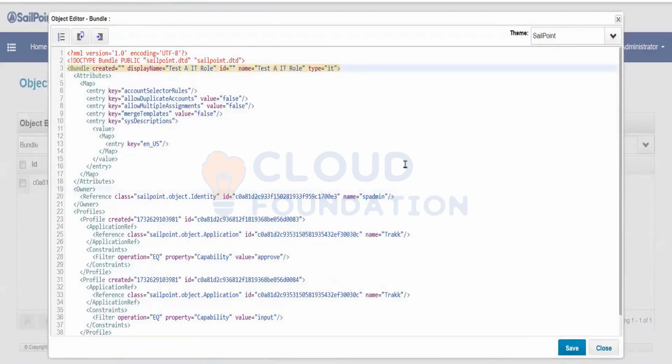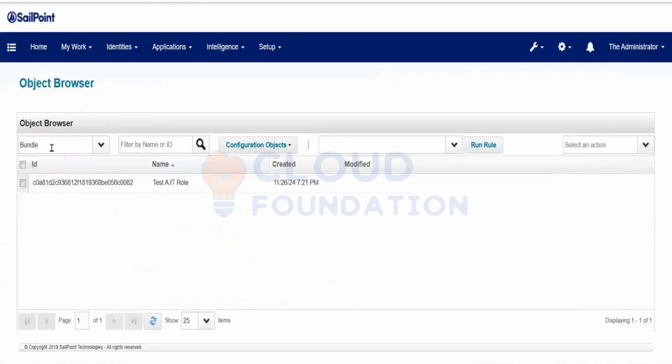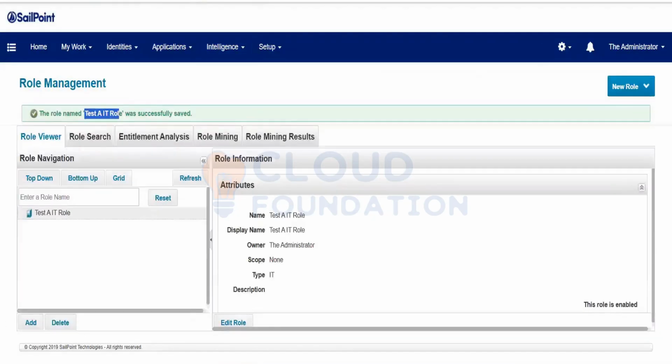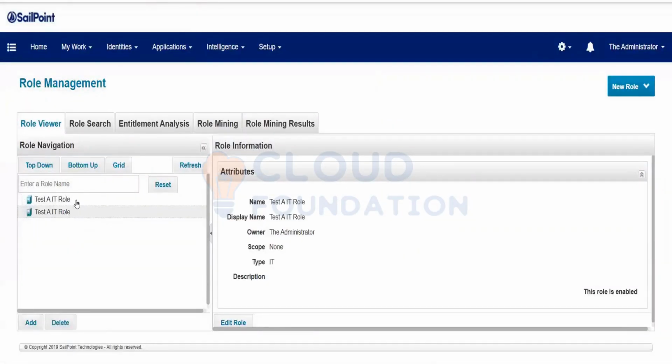Now I'm going to name it as test B. Test committed role. That's it. Click save. One more role has been created. Now we have two IT roles. Just go to the front end and confirm. We could see two IT roles.